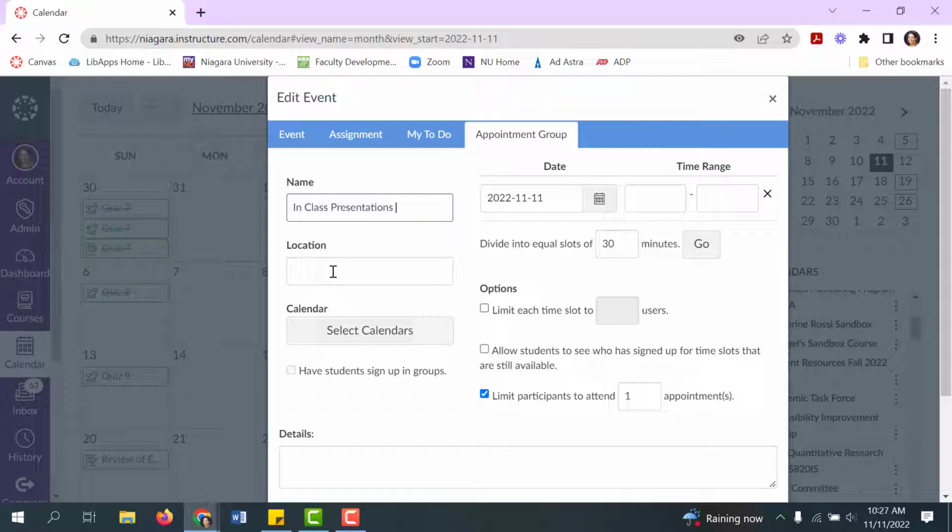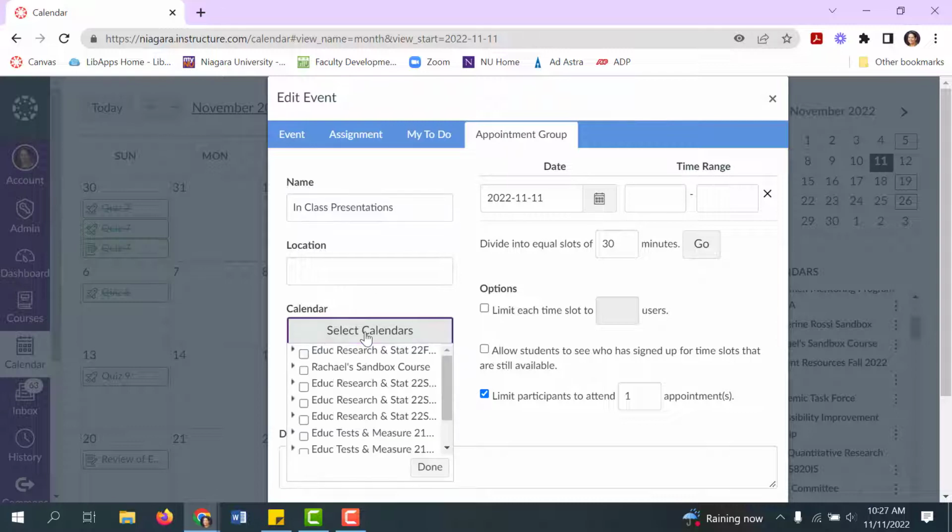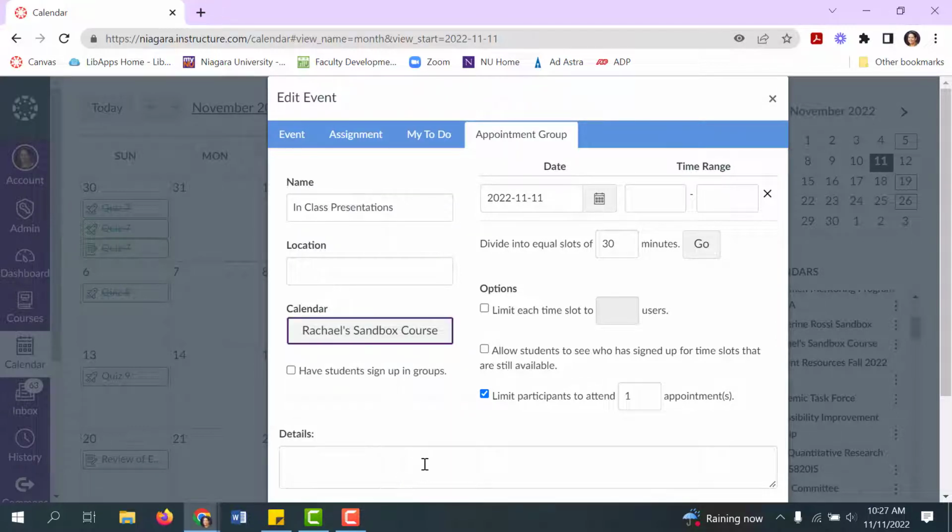The location field is optional. You can put in the classroom location if you'd like, or the Zoom link, or just leave it blank. Then choose which course calendar this should appear on. Go to Select Calendars, and then check the box, and say Done.